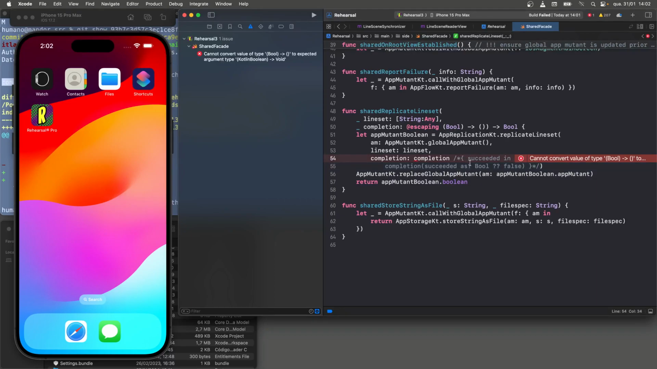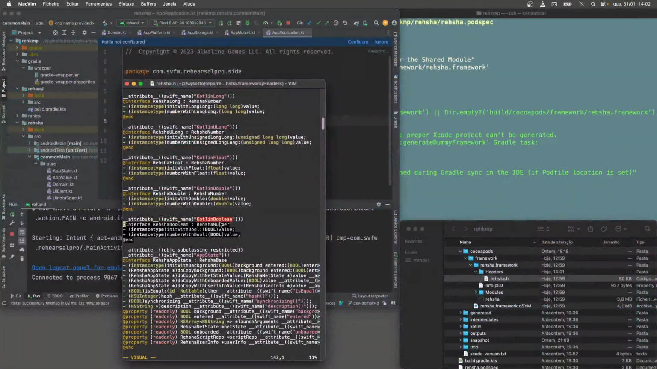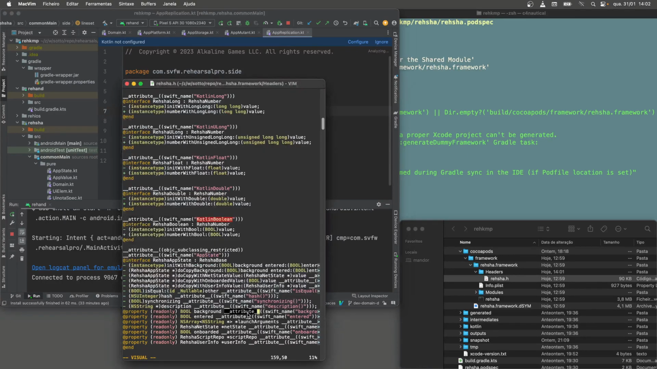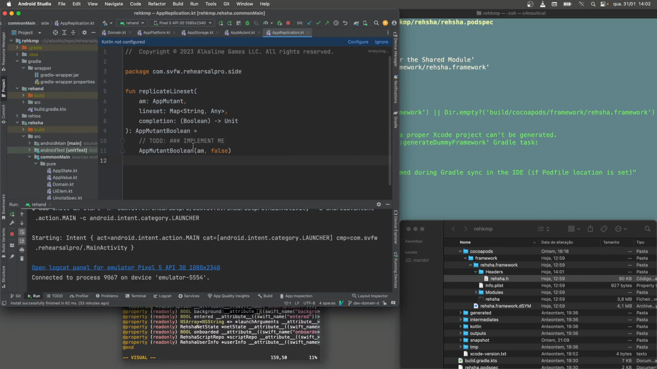Well, this is one of the nice things about functional programming: composability. I can just create another lambda, another anonymous function that I wrap around this, and I transform the argument, right? So this was saying, look, you gave me completion, which is bool to unit, but I need it to be Kotlin bool to unit. Otherwise, it's no good, because that's what it looks like to Objective-C. It's a Kotlin bool to unit.